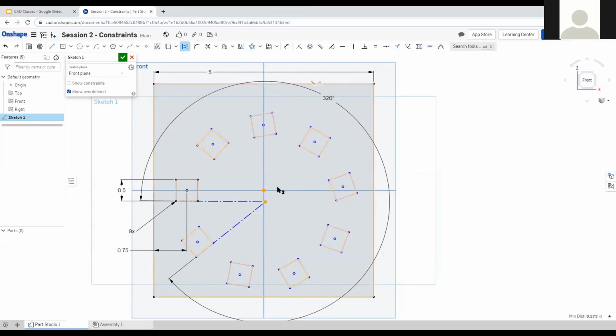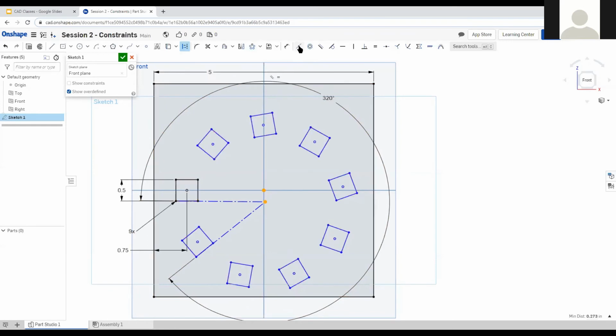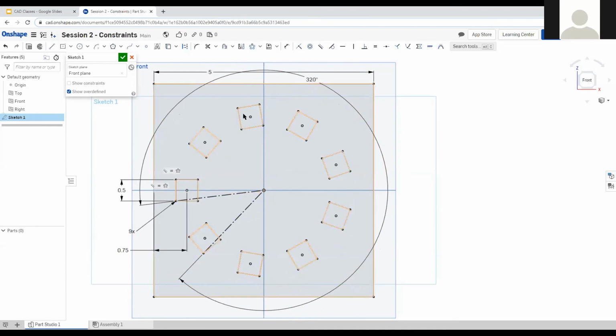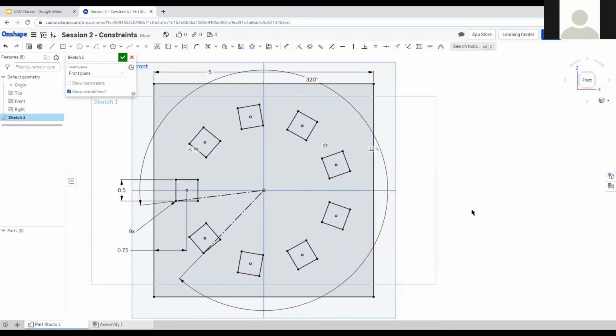Okay, so since I want that to be at the center, I am going to use the coincident constraint. As you can see, it's actually really, really helpful. And I could just set that at the center, and now all the lines are black. That means this is fully defined, nothing can move. This is exactly how it's supposed to be. And yeah, I think I like this one quite a bit.